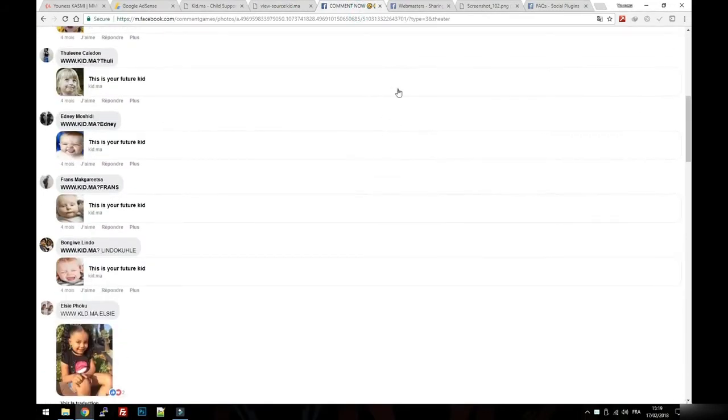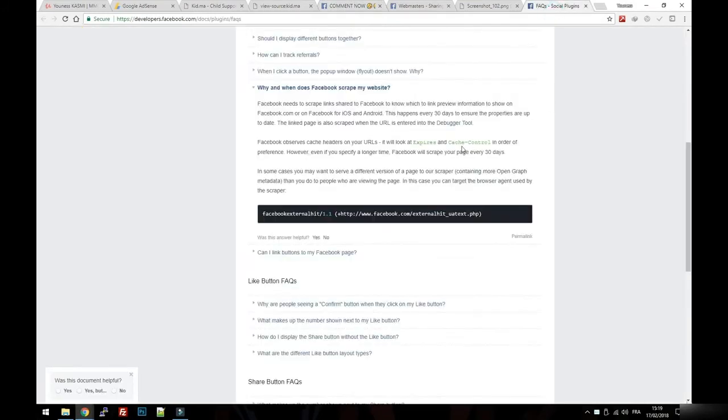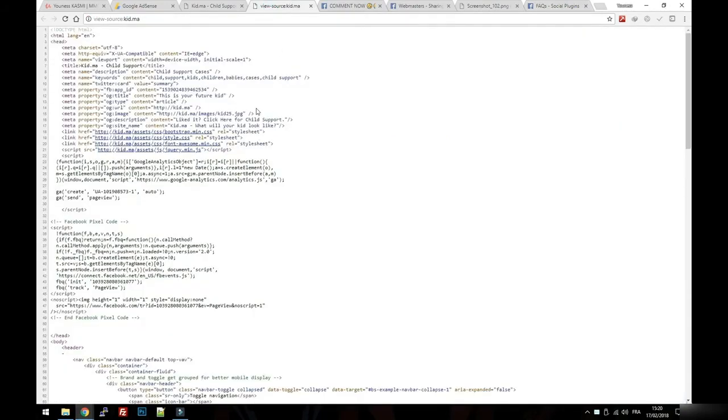But the problem was this from Facebook. It said Facebook needs to scrape links shared to Facebook to know which link preview information to show on facebook.com. This happens every 30 days. So even though the images are changing on our end, Facebook has some caches, so the image won't be changing until next month. And this was the biggest problem.